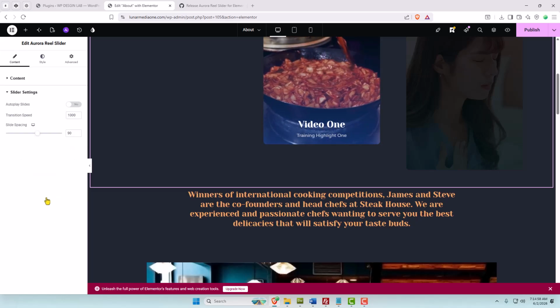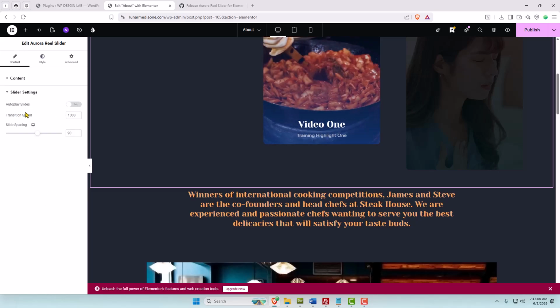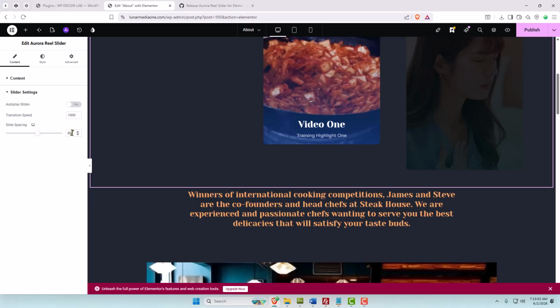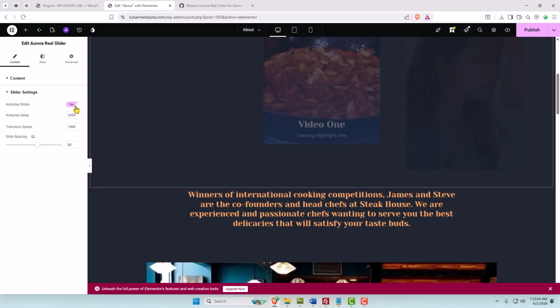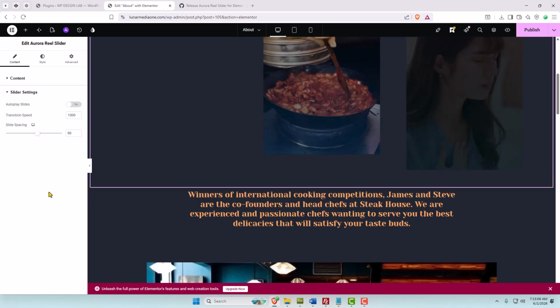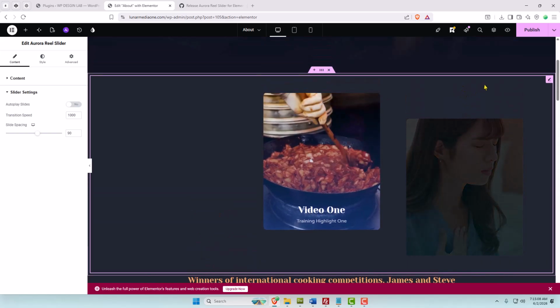Now, open slider settings. Autoplay slides lets the slider move automatically. Autoplay delay controls how long each slide waits. Transition speed controls the animation speed between slides.